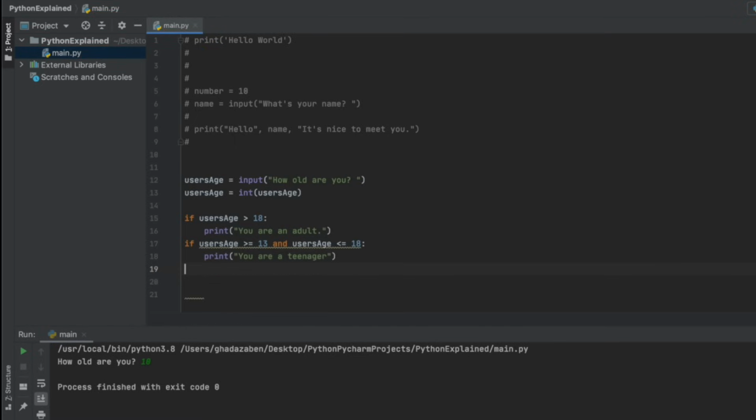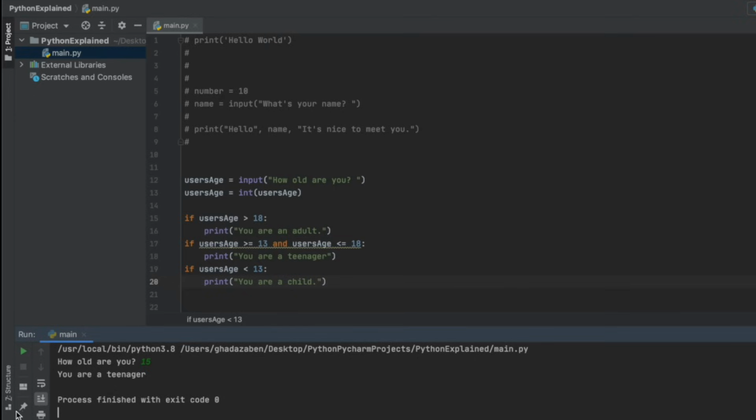And then lastly, we're going to have one last if statement saying if user's age is less than 13, then we'll print out you are a child, just like that. And so now if we give this a run, it's going to prompt us asking how old we are. So if I type in an age of 15, for example, and press enter, it'll print out you are a teenager because 15 is not greater than 18, so it skips this line.